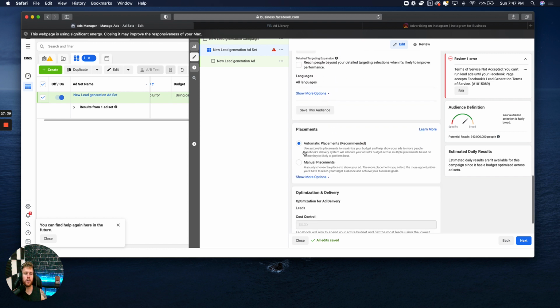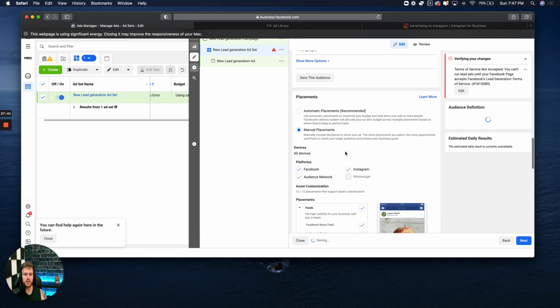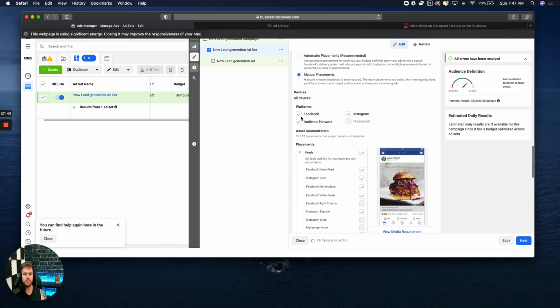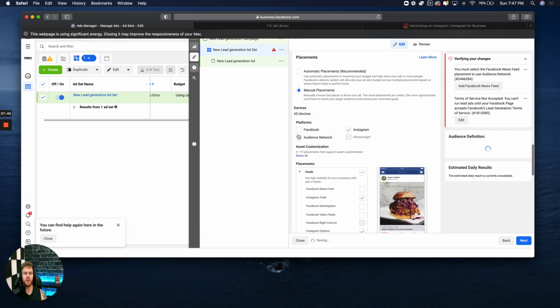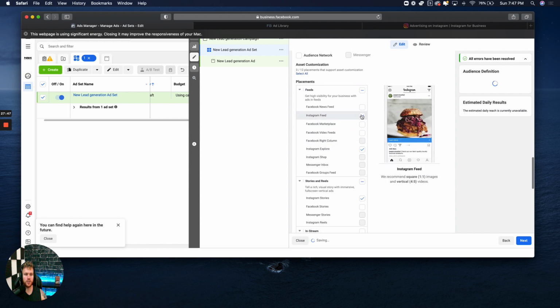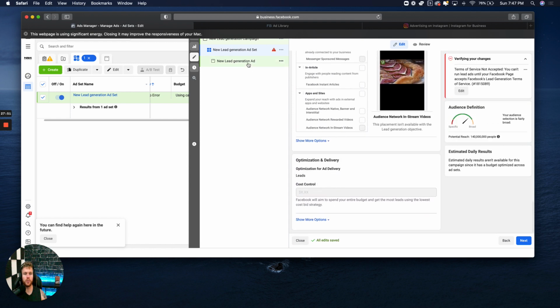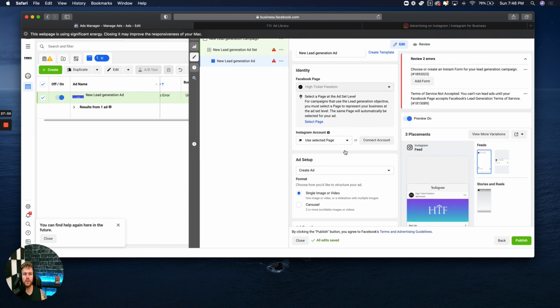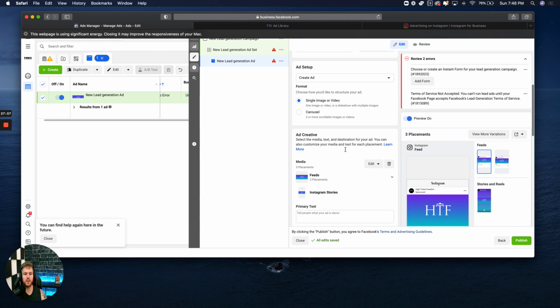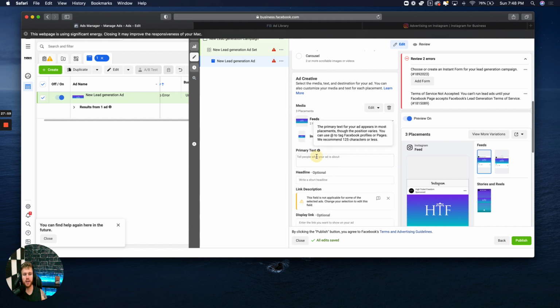Who you're going to target, and then again, manual placements. If you only wanted Instagram, you would check these off and then just go to make sure it's only on Instagram. Pretty self-explanatory. And then down here, the only difference, everything else would be pretty much the same, except, so you add that, you add your text.